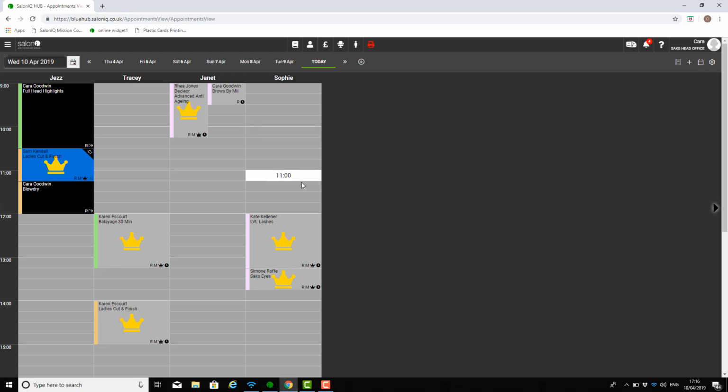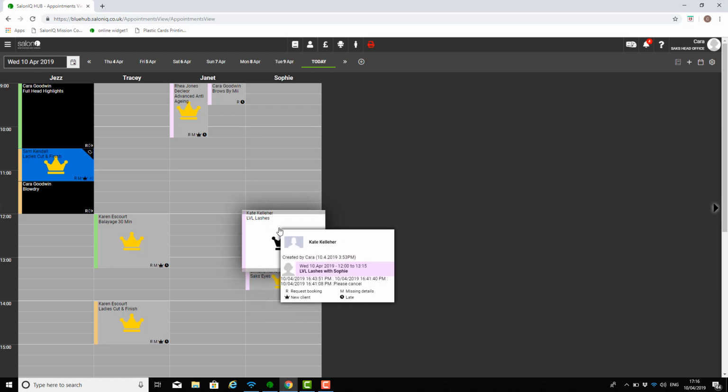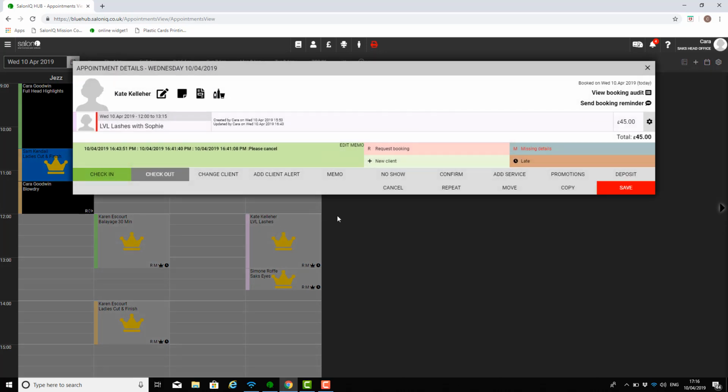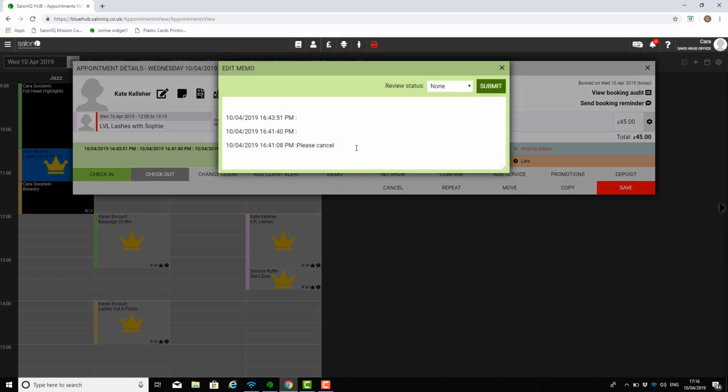Okay, so another great feature, if we click on here on Kate, we've got something called a memo. If we click on memo, you can actually put in some notes in here. This is where your notes come back from your client replying back to the text messages. However, you can use this in the salon for yourselves. So if I booked this appointment for someone and I want someone to notice what I've done, I can just say, book this in, please call the client, and whatever you wanted to say to the stylist.